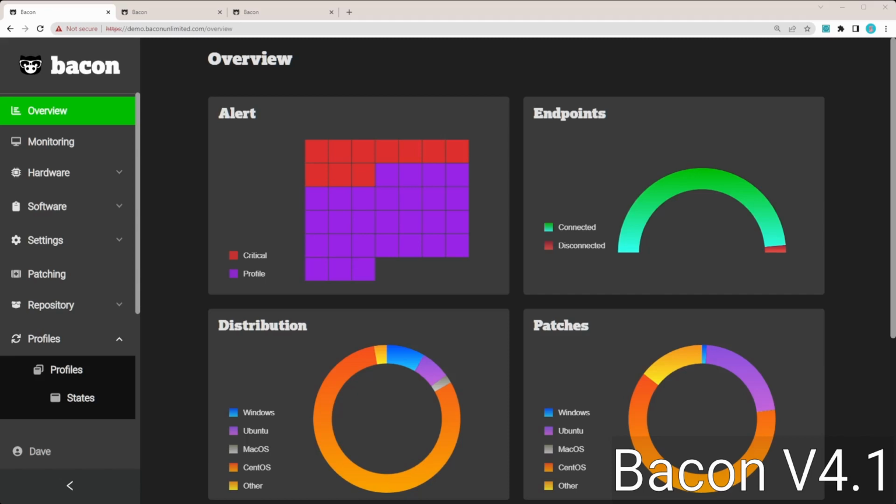Welcome to this baconbits video on managing Ubuntu Firewall with IPTables. In this video, we're going to create a state that will allow ping to go out to our VM.